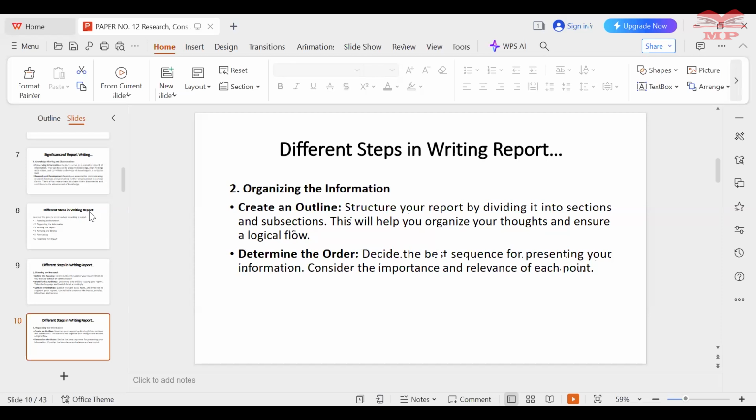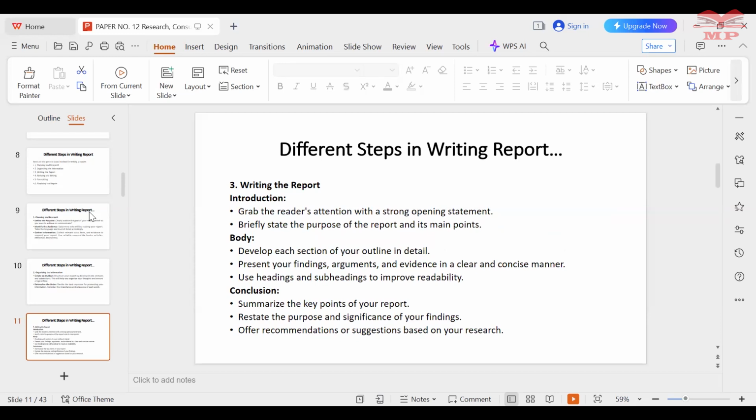So in the second step of writing the report, which is organizing the information, it is important that the drafters of a report create an outline and determine the order in which the report will be sequenced. In the third step of report writing, it's now writing the report.